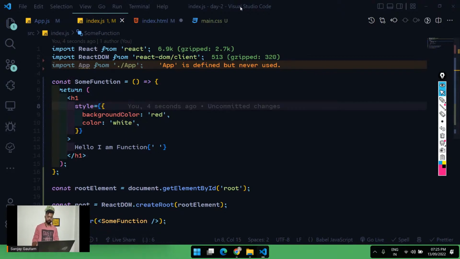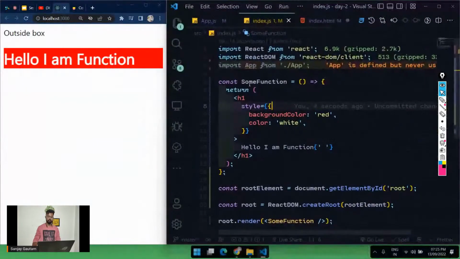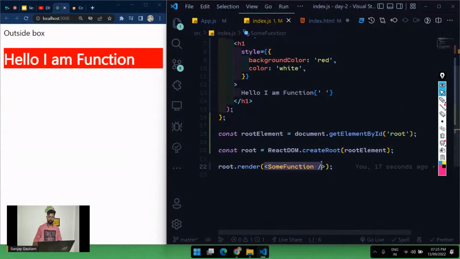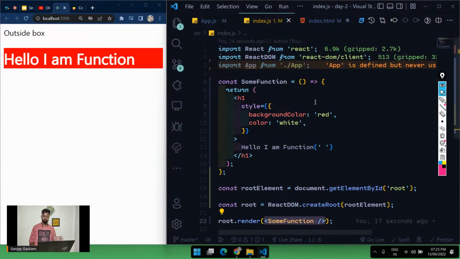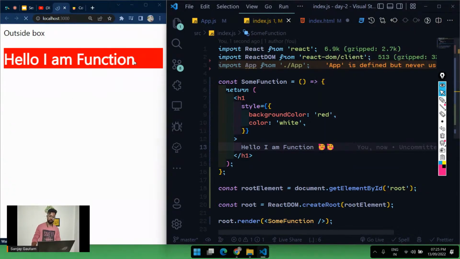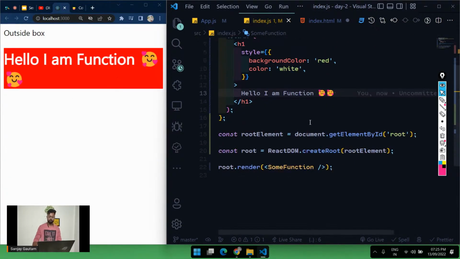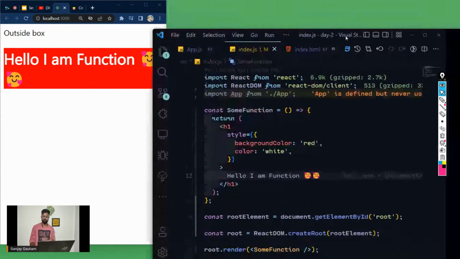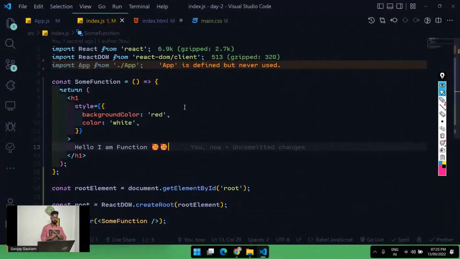And if I go over here, we are going to see the exact same thing. So now this thing is a proper React component. Let me show you the difference. If I put an emoji here, you're going to see the emoji as well. So this is all about React components. Now let me tell you one more thing: you can create as many components as you want, and you can use any component inside of another component.